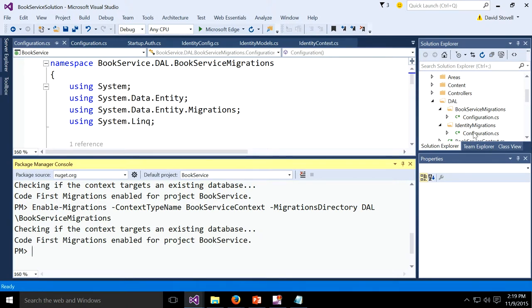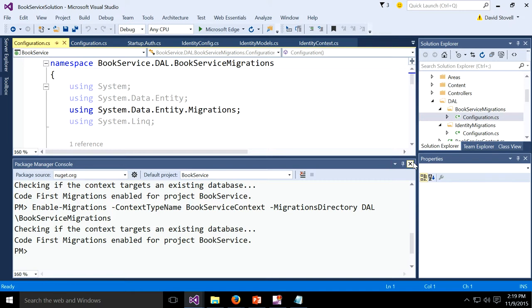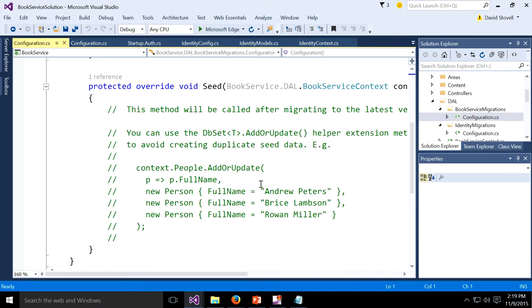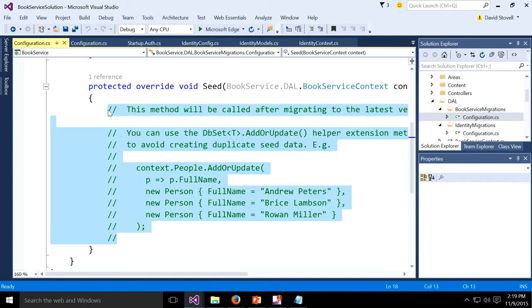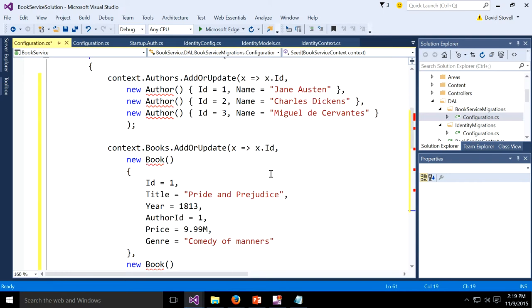So I can appropriately add seed data into each one. He gave us in his tutorial some seed data for the actual books, which I will just grab. You could grab it out of the tutorial, but I have it in my text file here. So for the book service, I'll just get rid of these comments. And so we're just populating a few books.